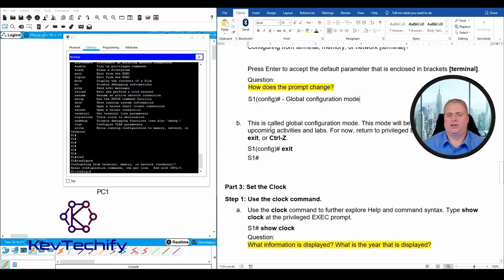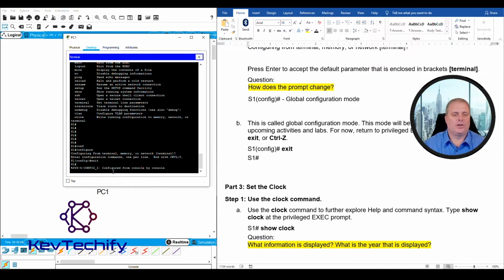Step 2B. Global configuration mode. Now return to privileged exec mode. And we have 3 ways of doing that. You can type N, you can type exit, or there's a keyboard shortcut of Control Z. You can do either one. I typically always use exit, so I'm just going to type in exit. Returns me back. Notice the prompt changes.